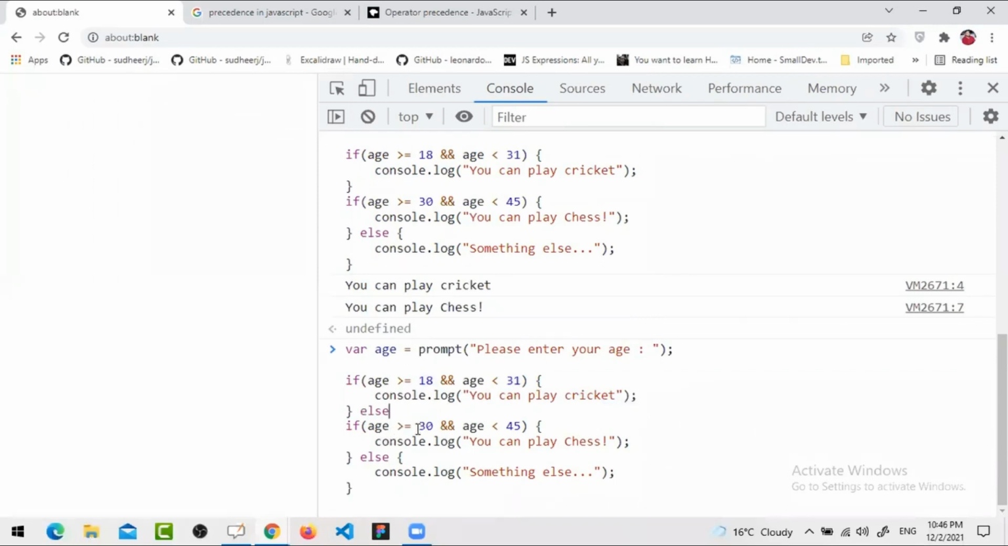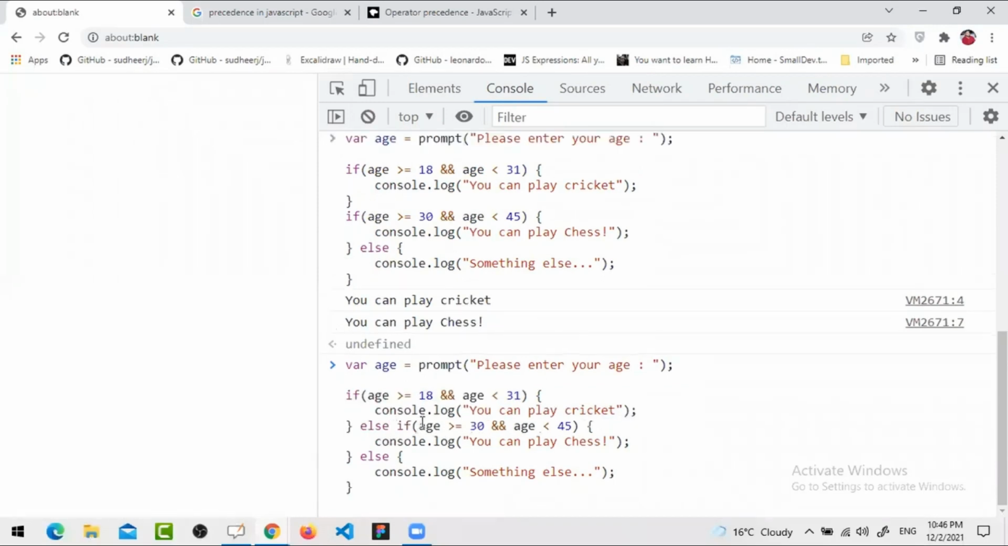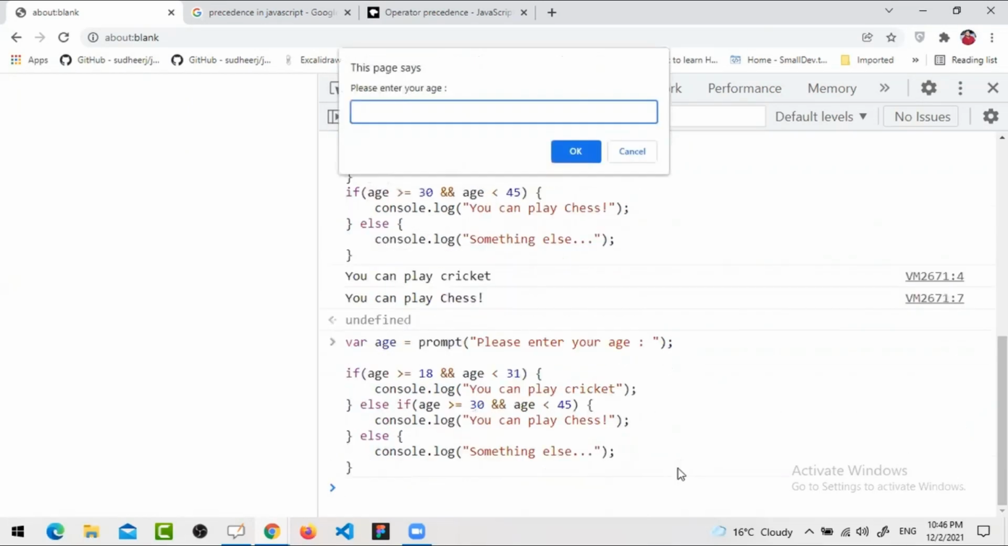Okay. If this is satisfied, it will not look for the other if statement. If this is not satisfied, then else it will go for this if condition. If this is also not satisfied, by default it will go for the else block. Now see, I'm going to enter 30, the same value. Now tell me the output here.